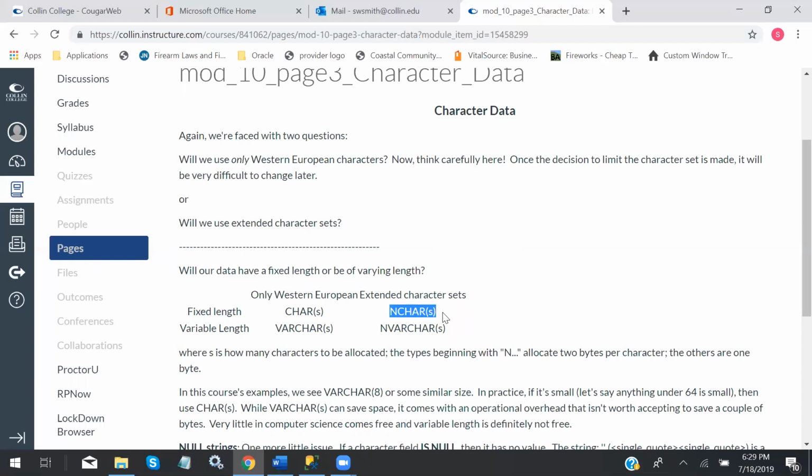TANSTAAFL. There ain't no such thing as a free lunch. Nothing's free. So if we go back to char and we say something is type char, now in our examples we use char and varchar. These are strictly US characters: A, B, C, the alphabet, 26 characters, uppercase, lowercase, and some digits and stuff like that. There is a total of 256 different possible characters I can have.